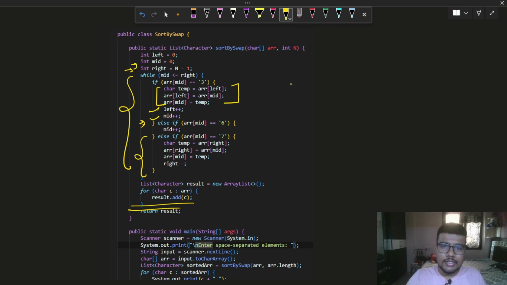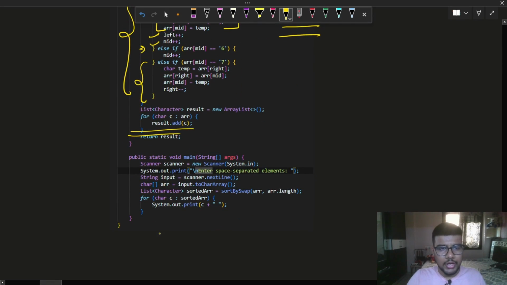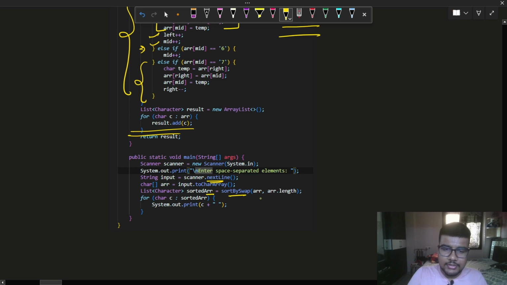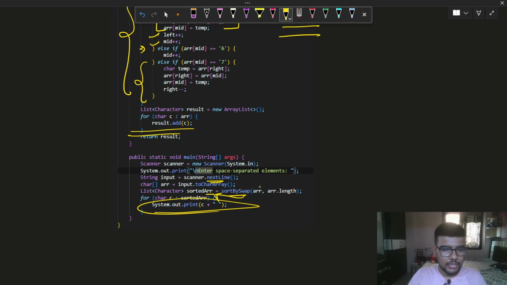Great. So this is the Java code. The same time complexity and all the concepts are the same that we just saw in the Python code. You see here, we are taking input in the next line because the input is a string of space separated values, and the list of characters which is the sorted array, we're calling the function and we are printing it. That's it guys. Whatever array we got, we are just printing it.